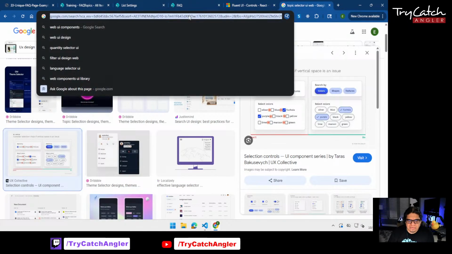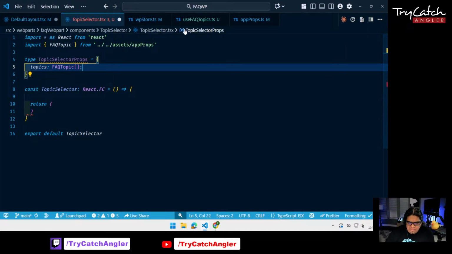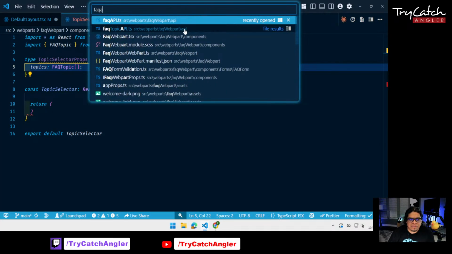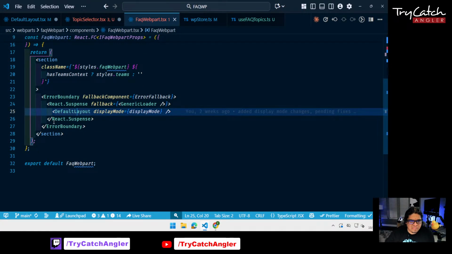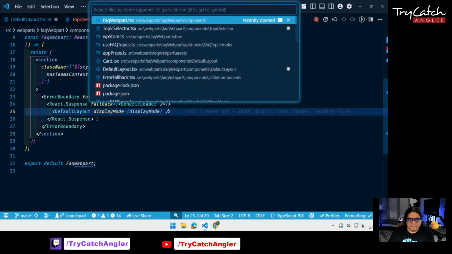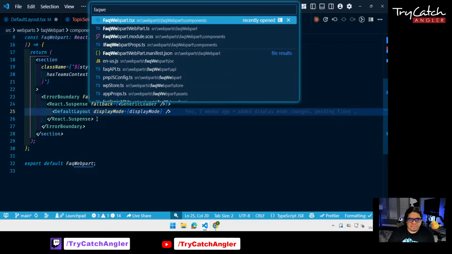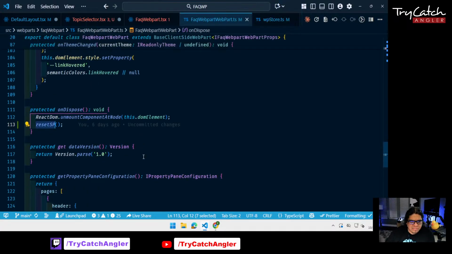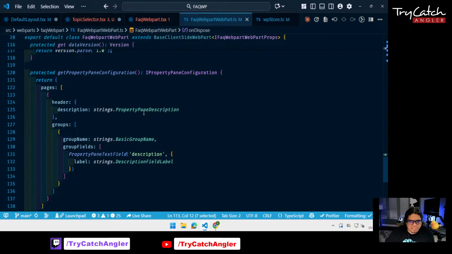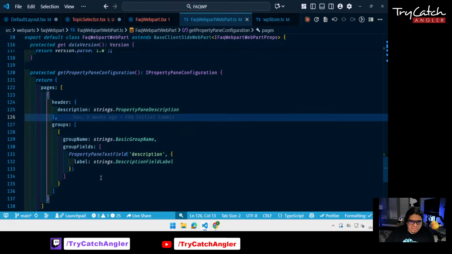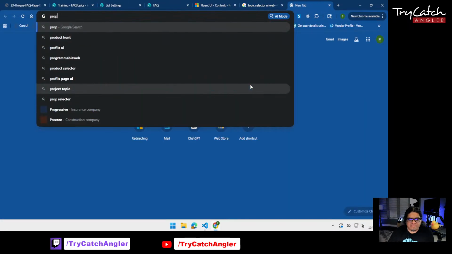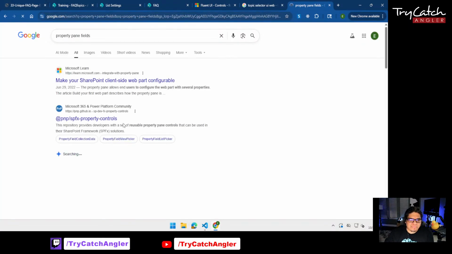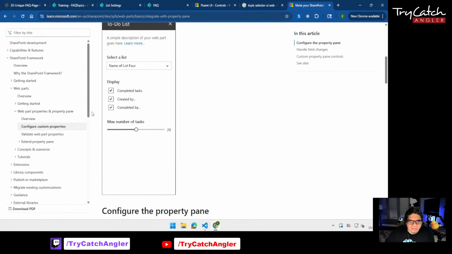So let's go in here and look up, let's go to FAQ web part TSX, FAQ web part. Let's look at this one. What we need to do is create a property pane field to store our data. So property pane fields, let's go look up property pane fields and see which one would be the best one for us.